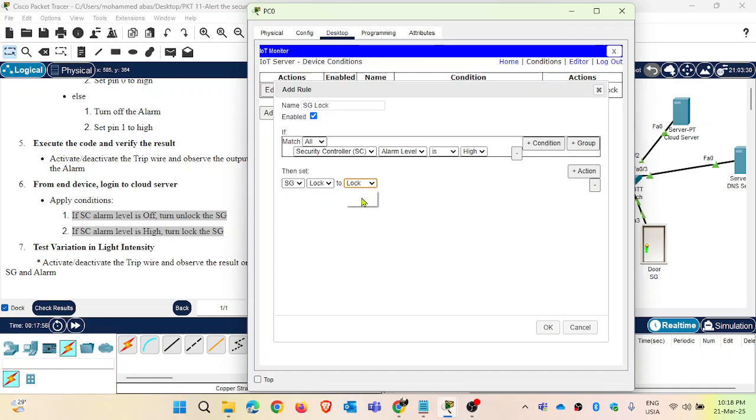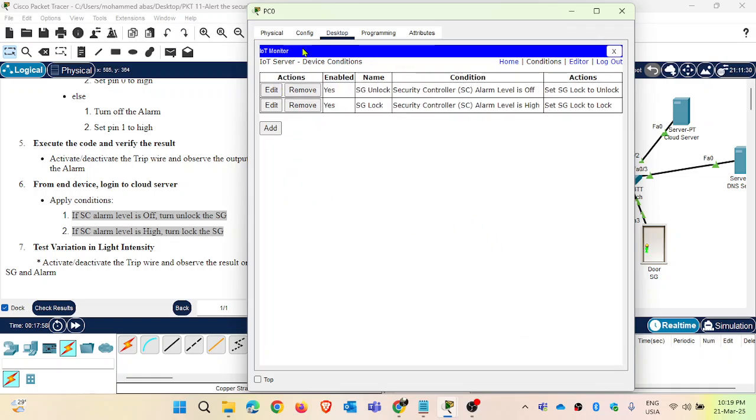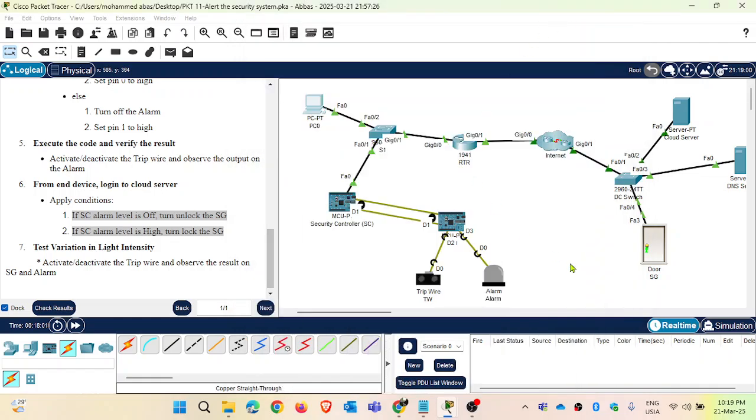There are two options that will come, unlock and lock. I am making it lock, as per the conditions given. Okay, make it okay. There are two conditions done. If you want, you can copy this for your reference purpose. Okay, now close this one, minimize.